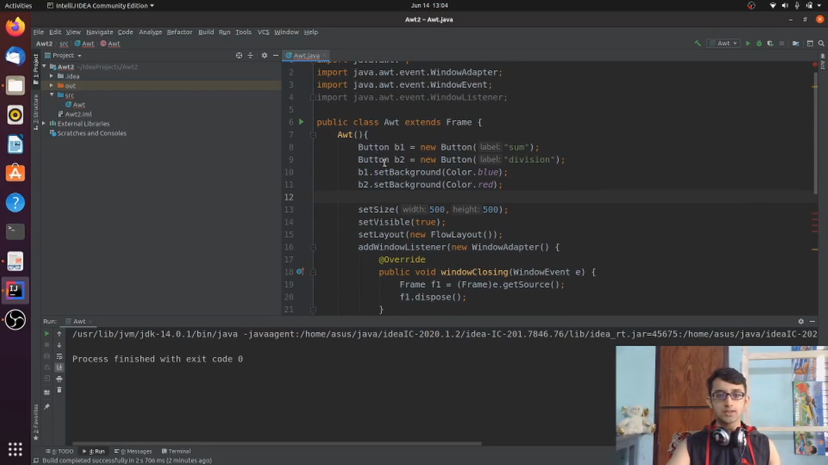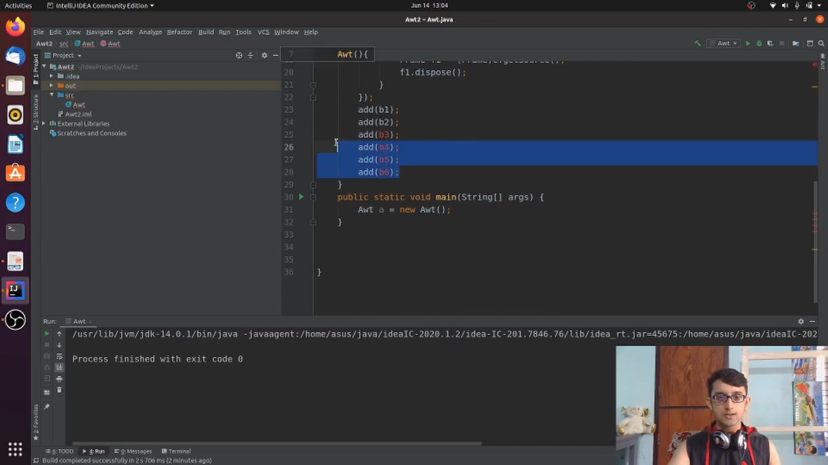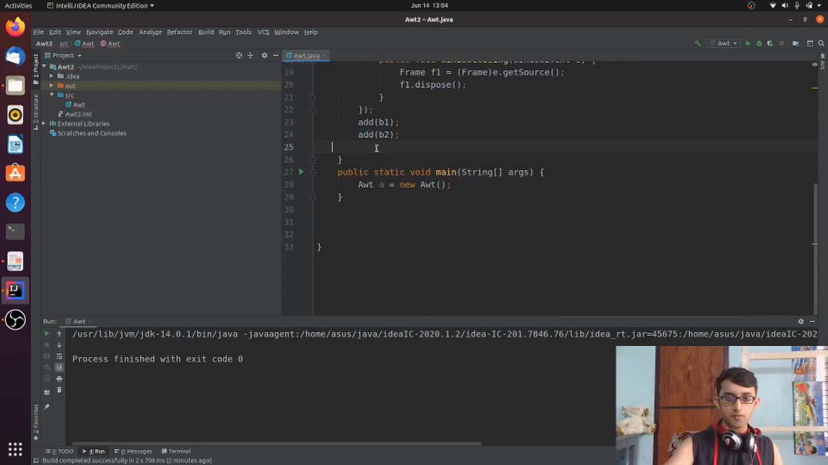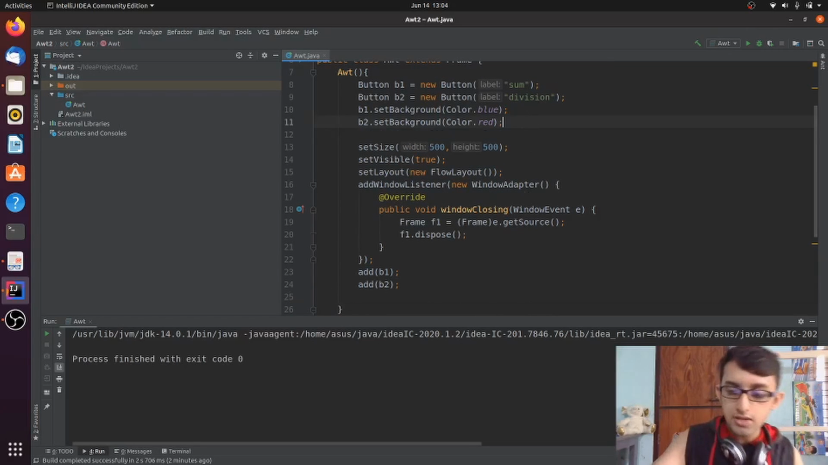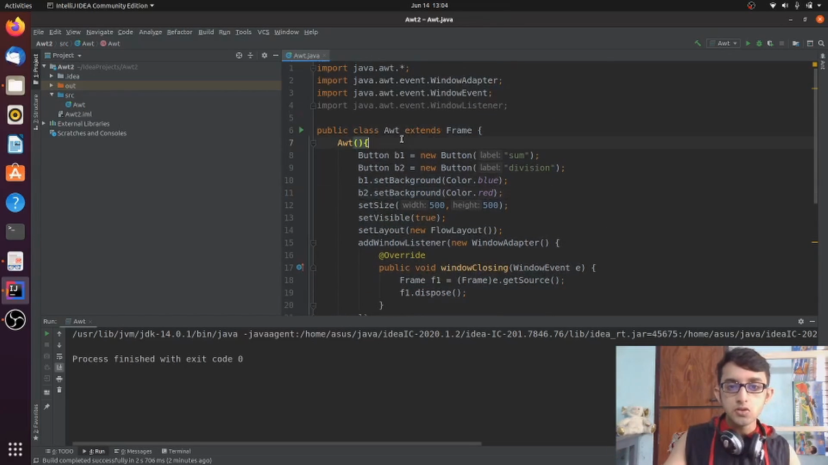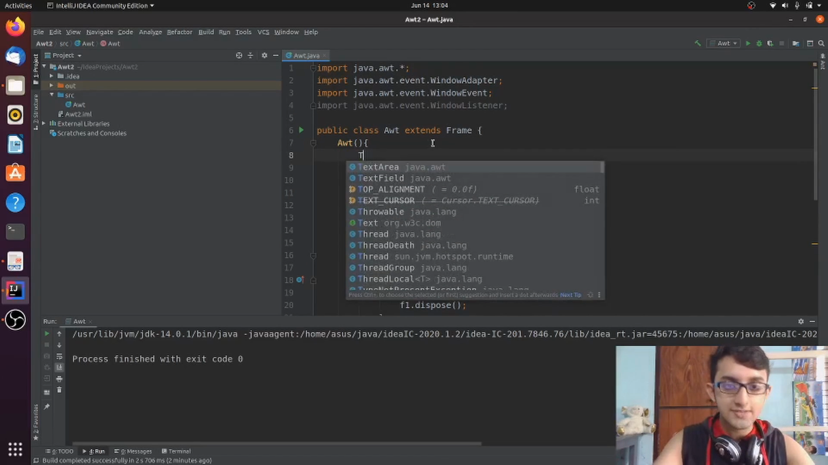Let's have two buttons for now, and we don't need these anymore. Okay, that's pretty much what we need for now. So the user has to input some text, that can be done by our next command, which is called a text field.